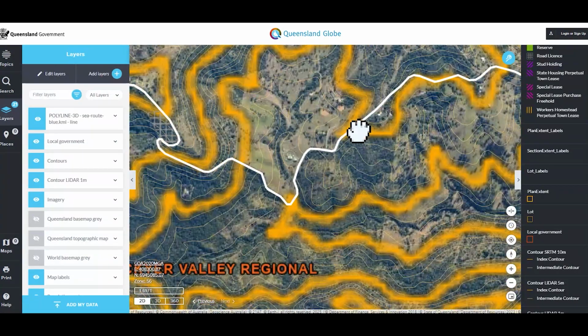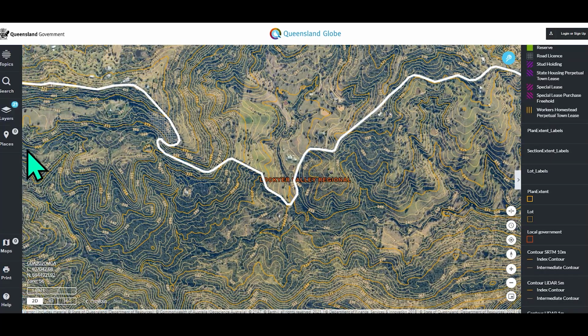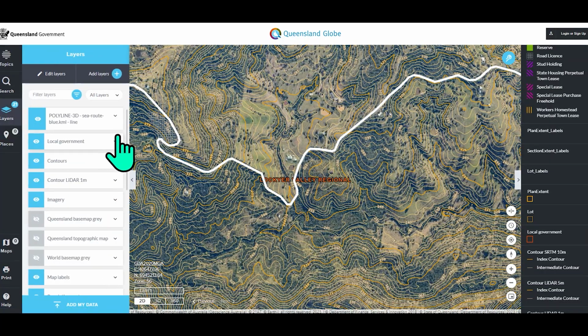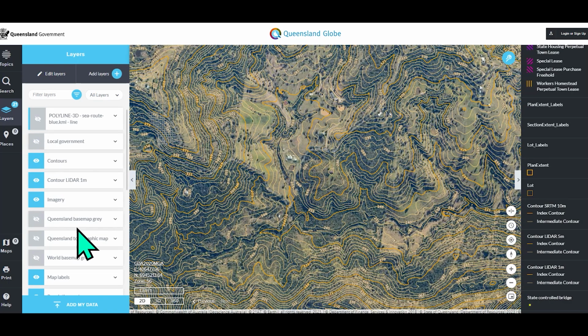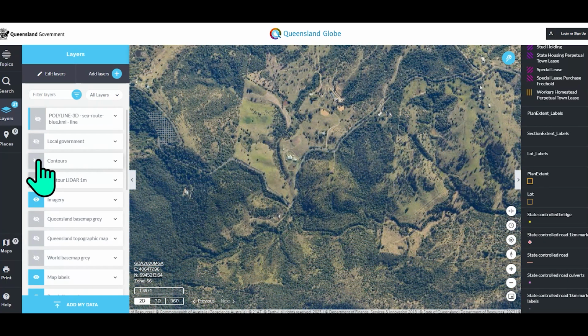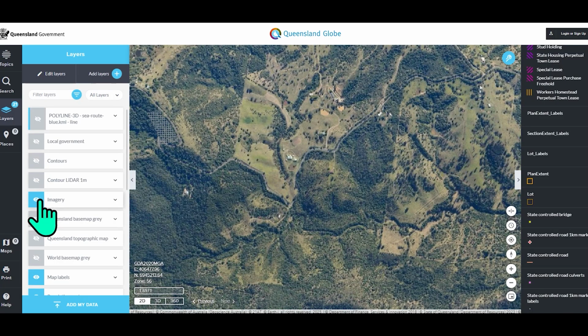When you're on, for example, this white line that I travelled, if you want to turn that off, you click layers, and there's the polyline. You click your view here, and it turns it off. If you want to turn off your local government layer, you go that. All those contours are getting pretty noisy, so we'll get rid of those contours. There you go. So you can turn off your imagery, and you go back in imagery.